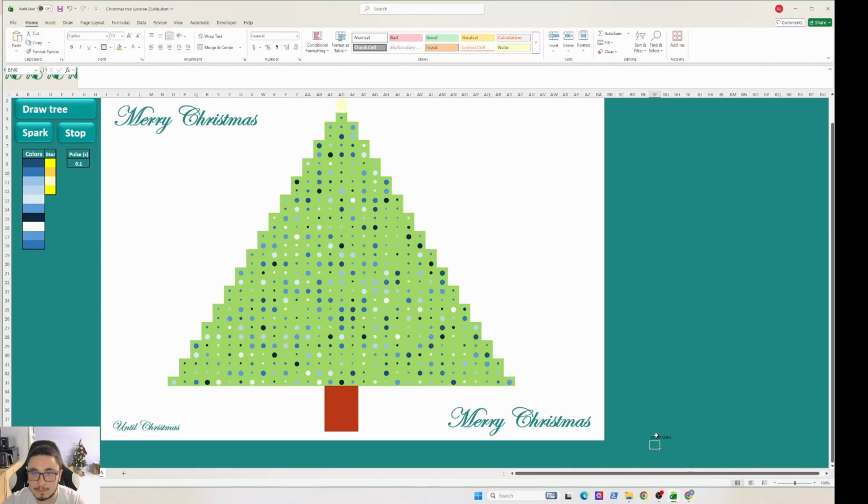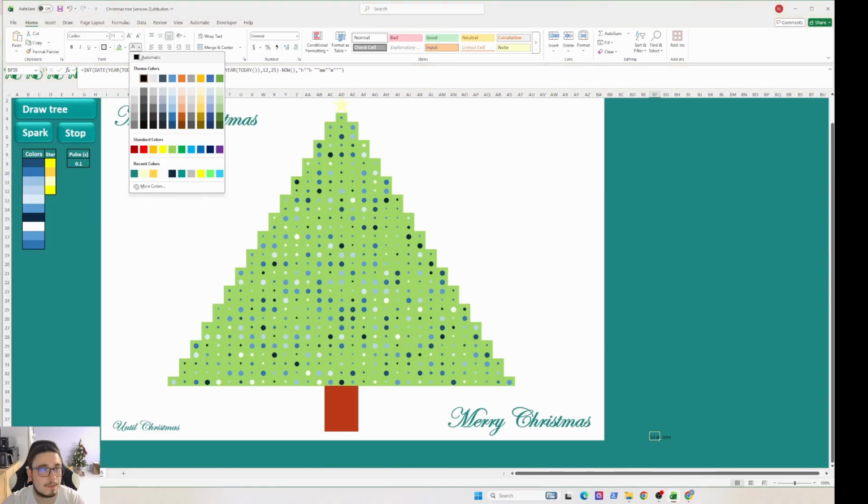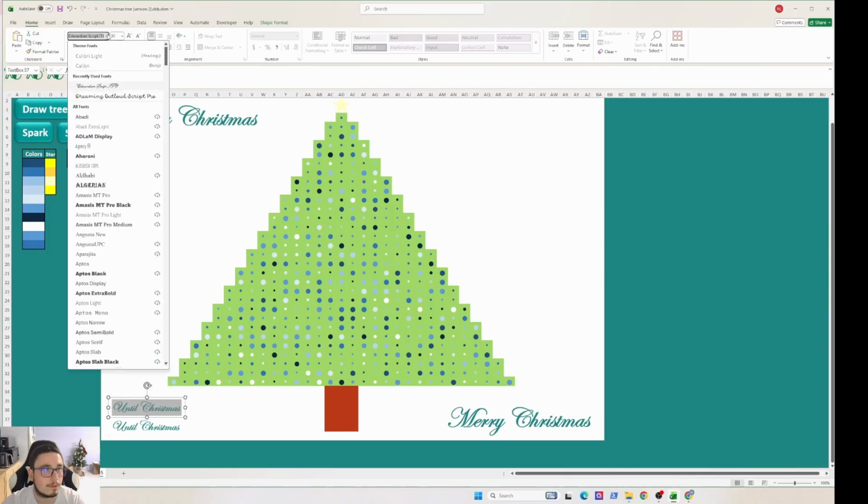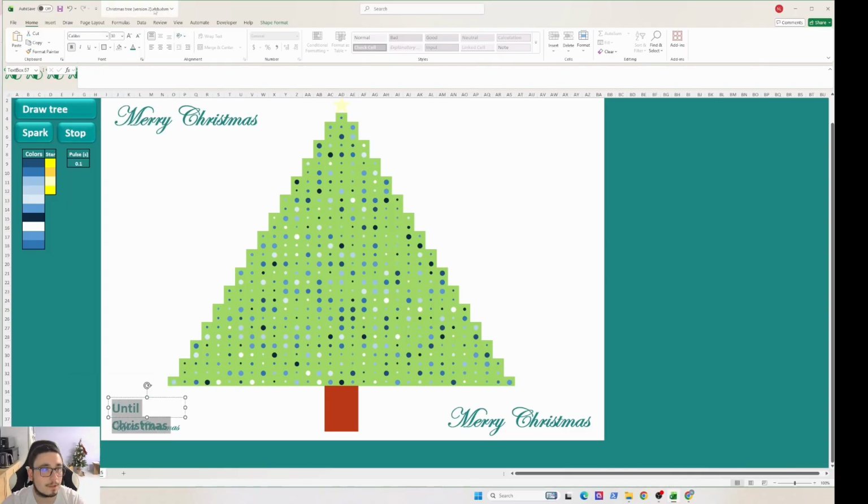Here is black, doesn't matter. I can, if I want to make it invisible, okay, so now we cannot see it anymore. Now, if I take my text box, I can copy again. Let's say that I want it here. This time I want a classic font. I don't need something fancy for that. Okay, not that big, please.